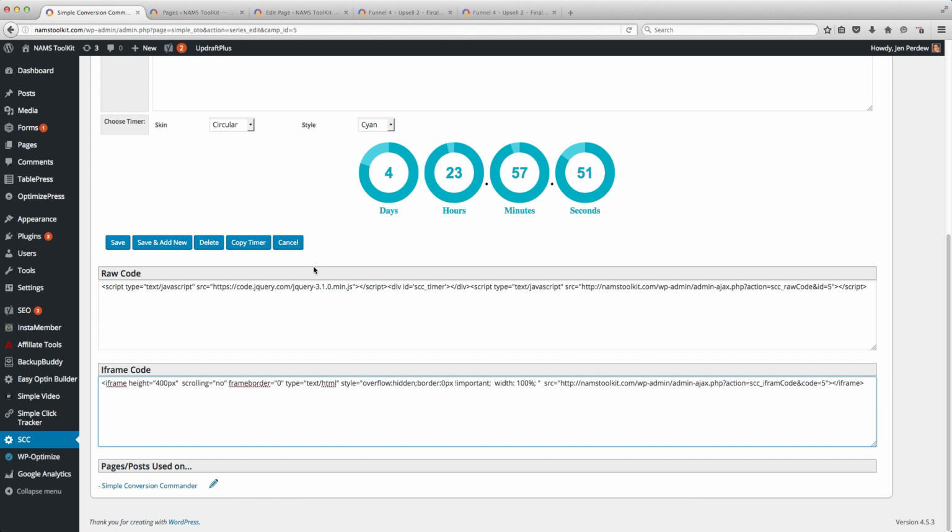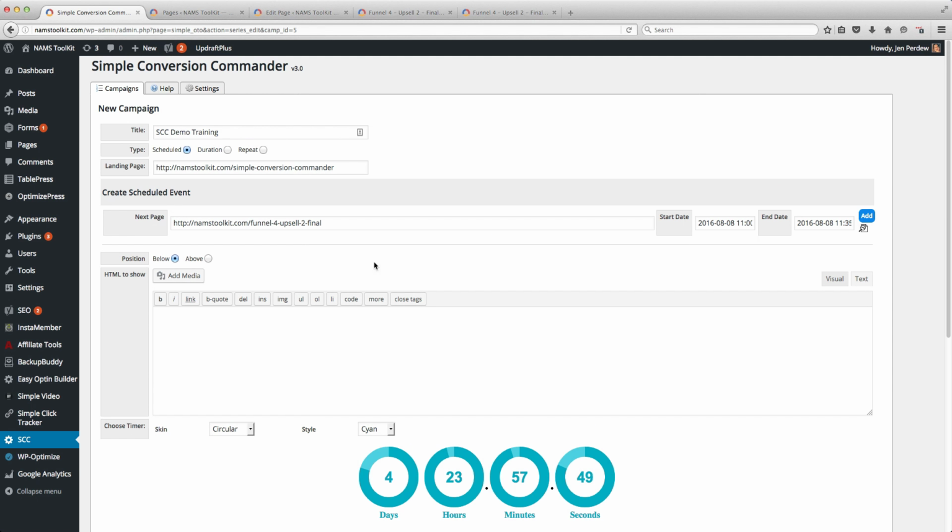So this is how simple it is to use this timer, and I just wanted to show you very fast how quickly I set that up.